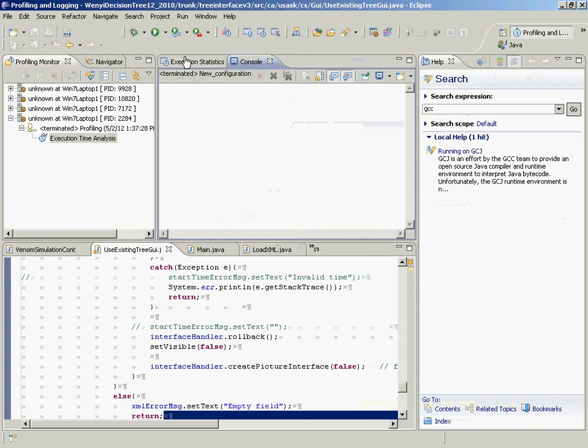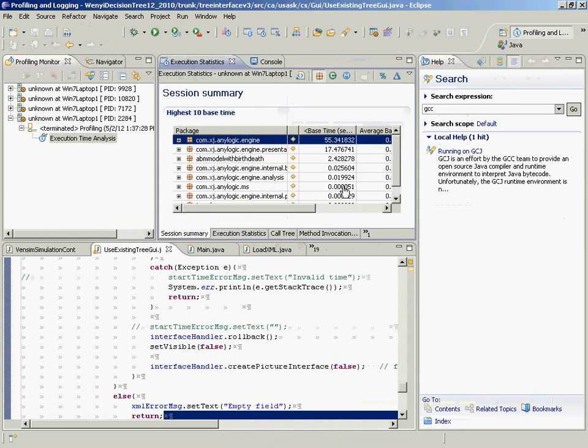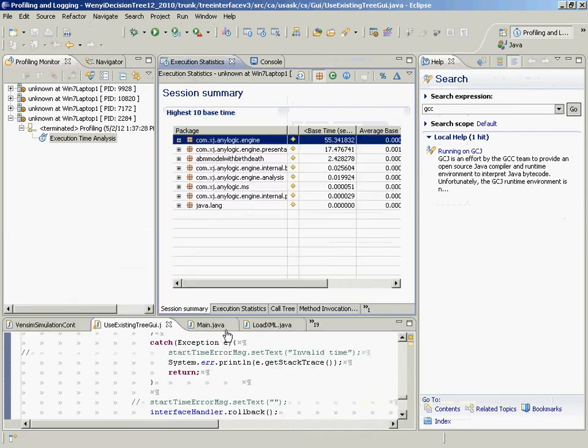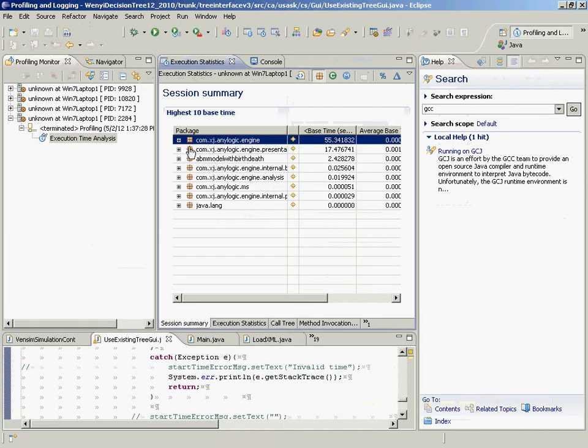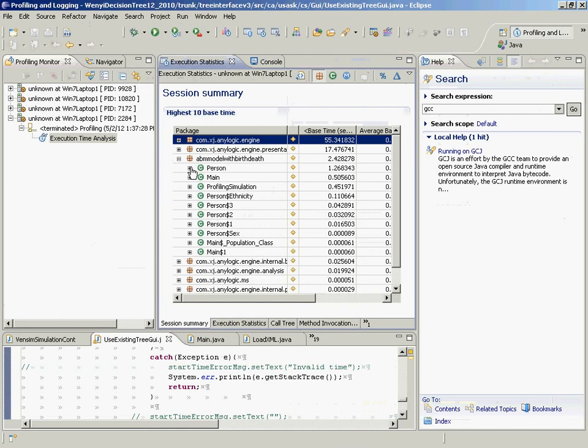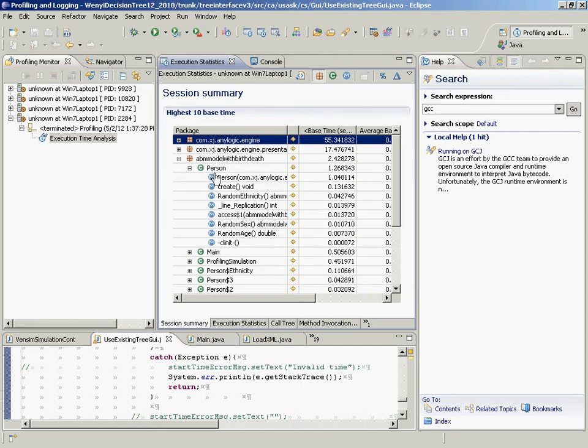And if you go in, you'll find, for example, in the person class, the calls to random ethnicity, random sex, and random age, which are used when first setting up the model, were taking a little bit of time. Overall, in terms of the time taken, you can total these out, 55 plus 17 plus 2, and then there are some little bits down there.